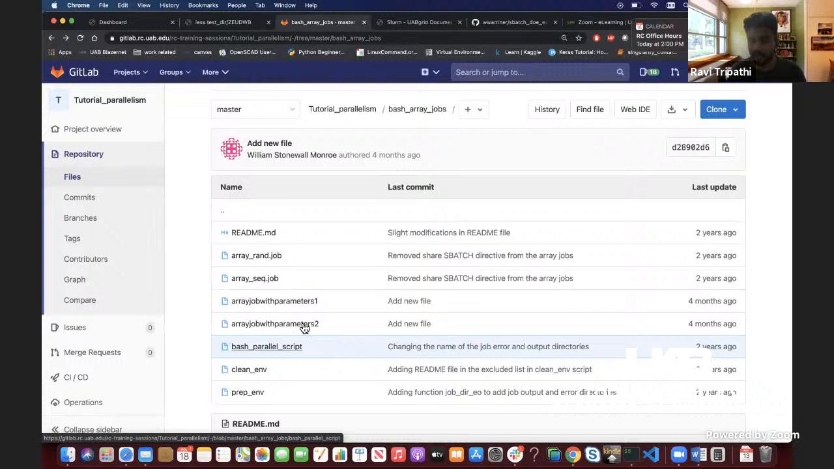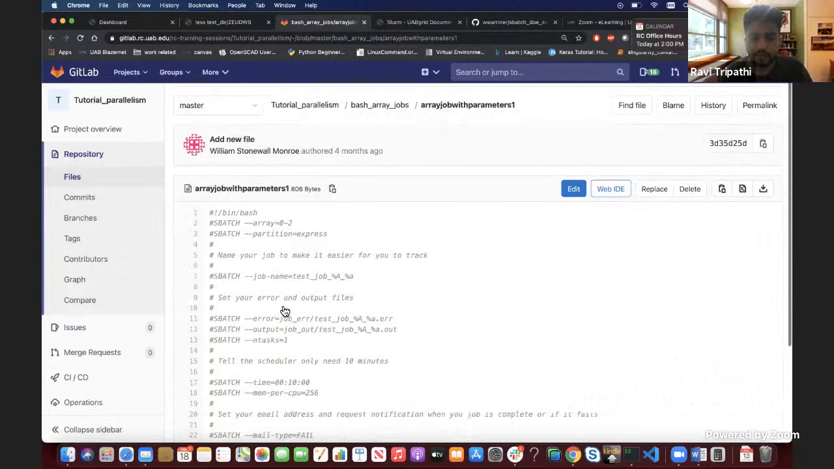If you have, in that case, you can use any of these two, array job with parameters 1 or array job with parameters 2. These are two different, let's say, algorithms to achieve the same thing. So you have a CSV file where you have defined what your parameters should be, and then these algorithms are going to go in and try to figure out what those parameters are. So let's take a look at one of them.